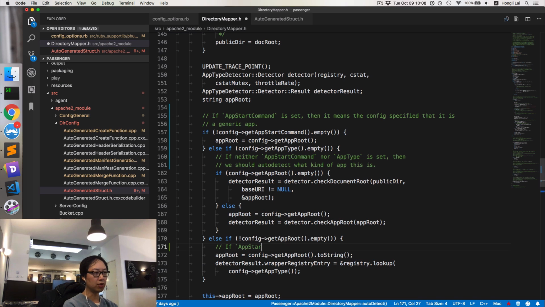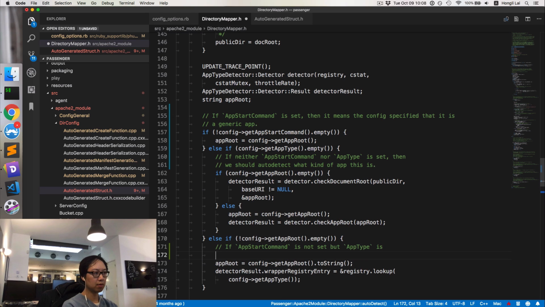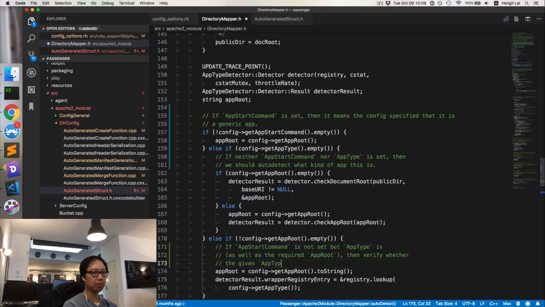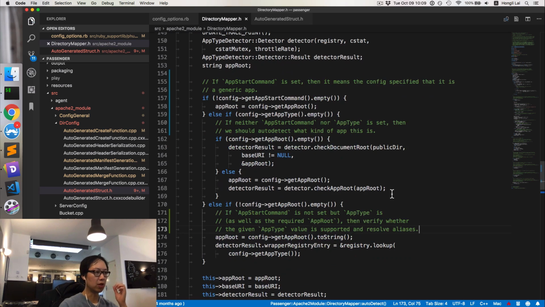Let's see there. Yeah, I should also add a comment here. If app start command is not set, but app type is, as well as the required app root, then verify whether the given app type value is supported and resolve aliases. Okay, so these comments should accurately describe what's going on here.